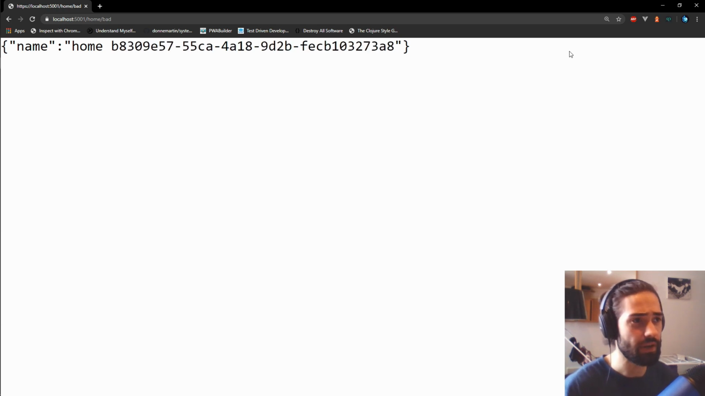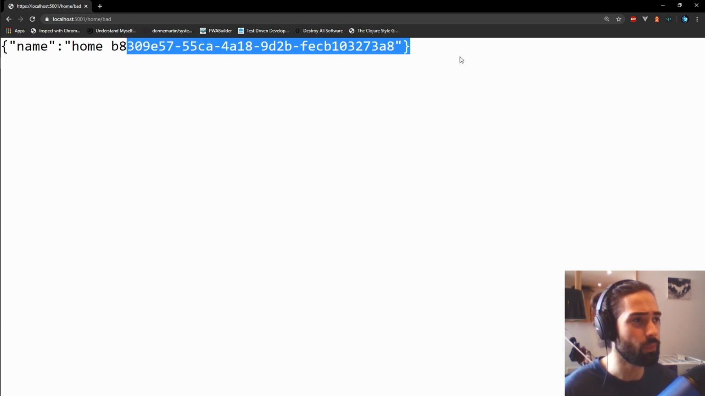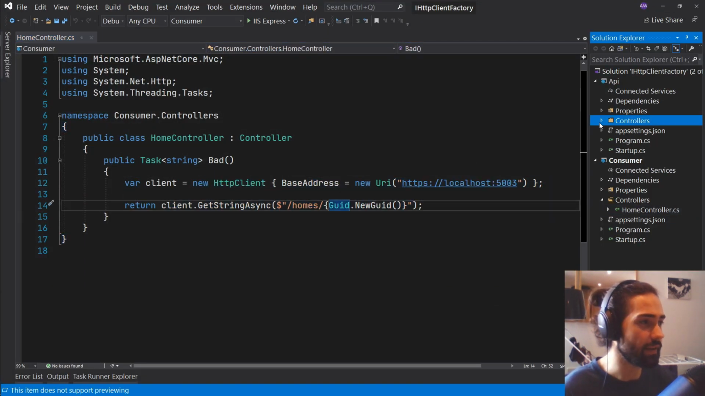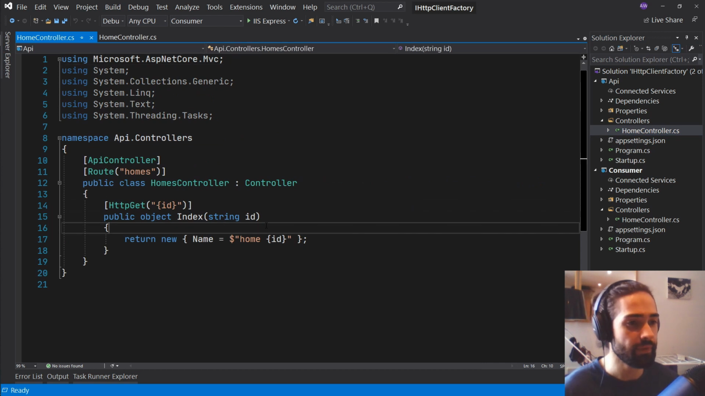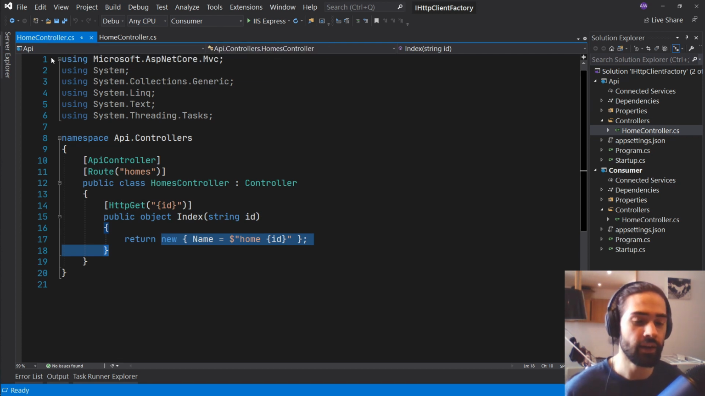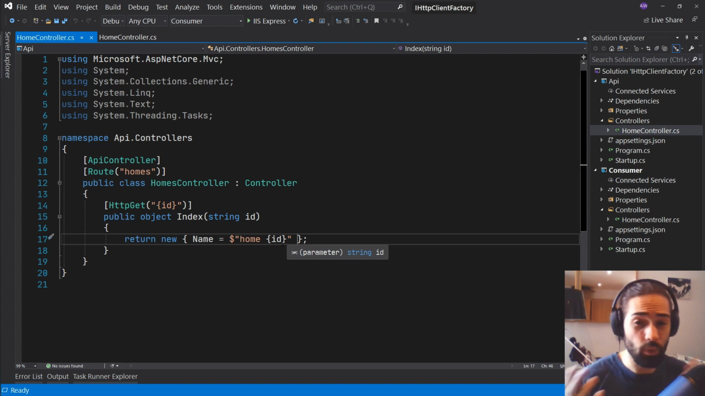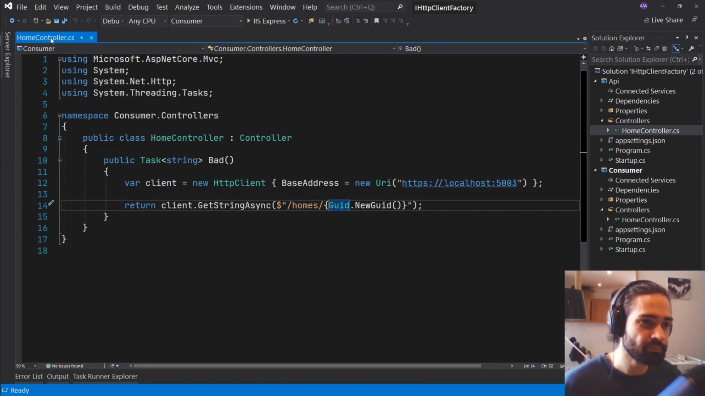Every time I refresh this, I get an object that has a name of home and a GUID. This is because I am calling an endpoint on this controller. All I'm doing is returning an object here, and this is on the API side. The reason I'm going to be putting some variables in here is to explain the lifetimes of your HTTP client and where you can get values and where you shouldn't put values.